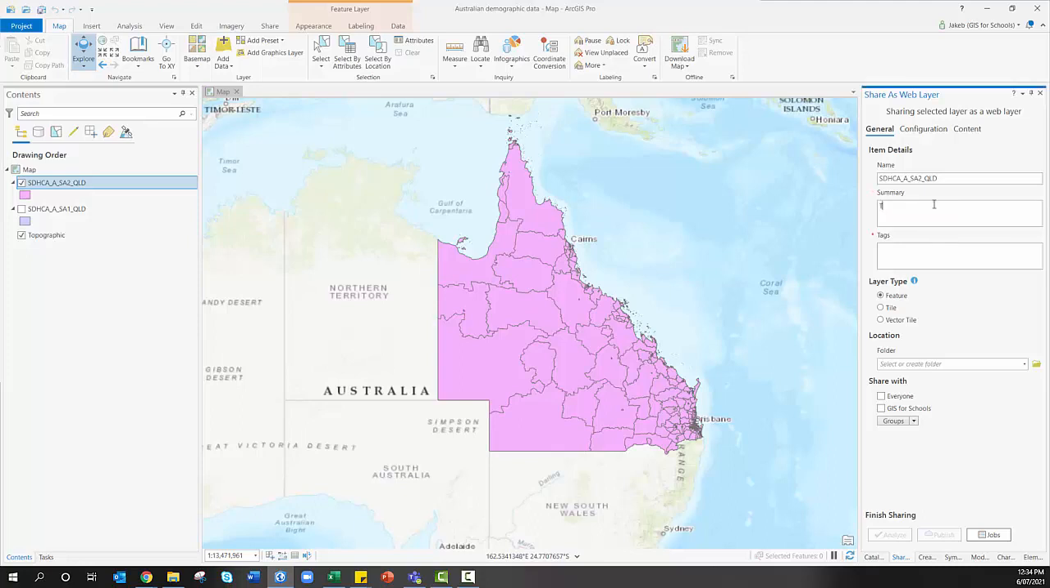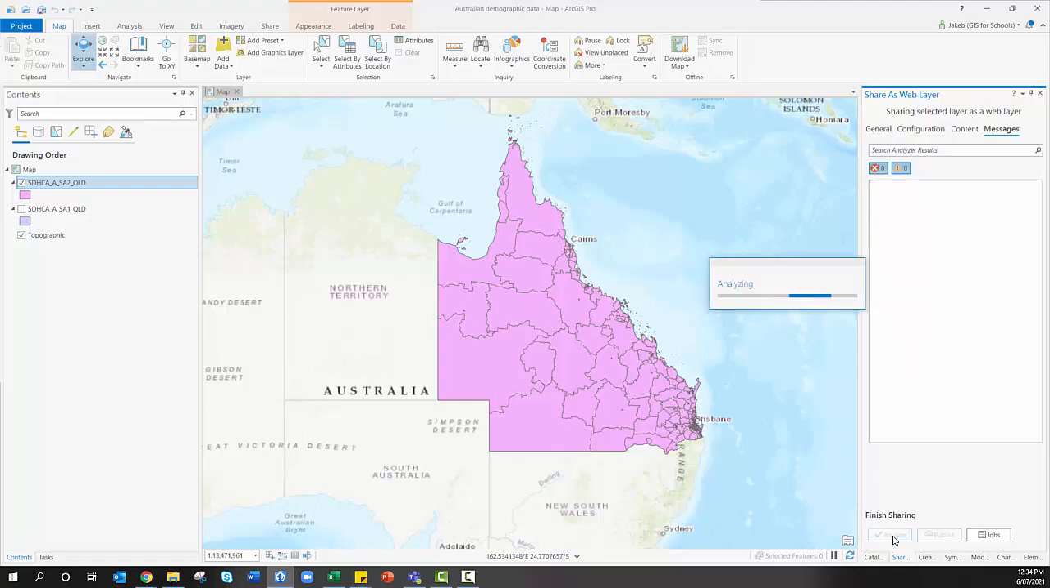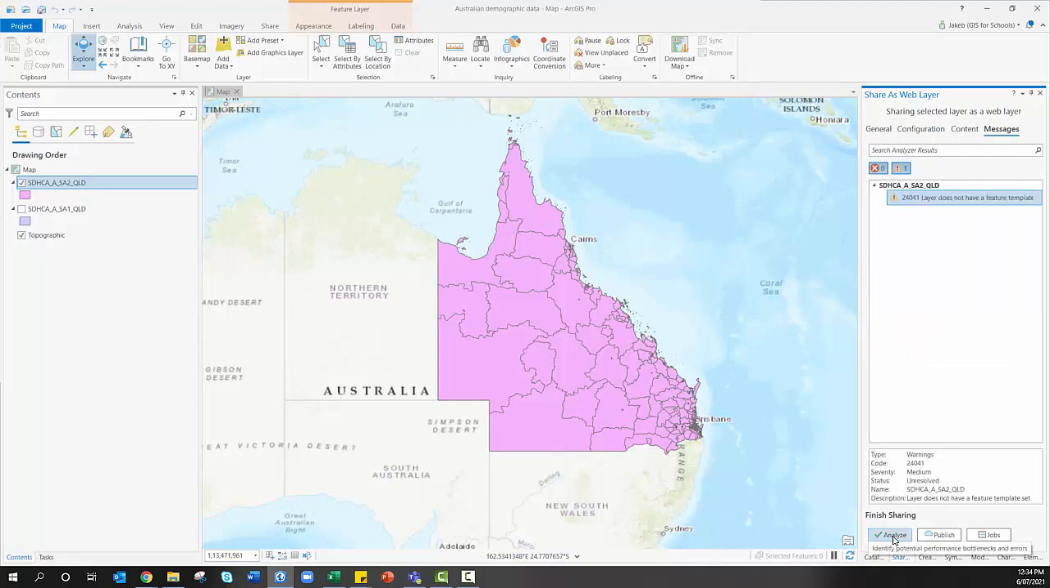Because I can do that, I'm also just going to put in test tags and test summary, but I do want to make sure I do that properly on the back end. I'm going to leave it as a feature layer type. I'm going to choose the folder that it's going to be saved in my ArcGIS account. For now, it's just going to go into my root folder. I don't want to share it with everyone just yet, although I will later on. I'm going to analyze it first, to see if there are any issues with my data set.